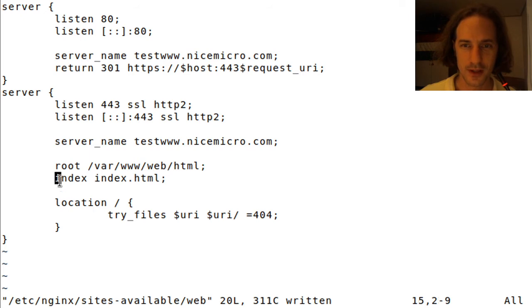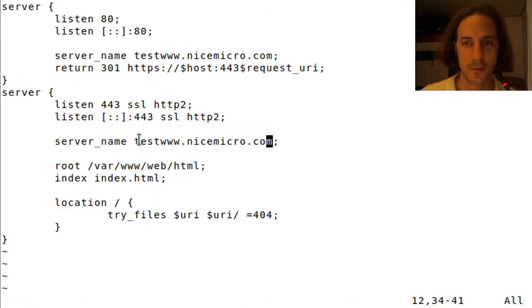And this index directive here tells us that the first file it should look up in this directory should be index.html. So if someone just types this address into the browser, without specifying which file you want to look for, the index file that will be served automatically will be index.html. You can of course use anything else, but this is common practice on the web.